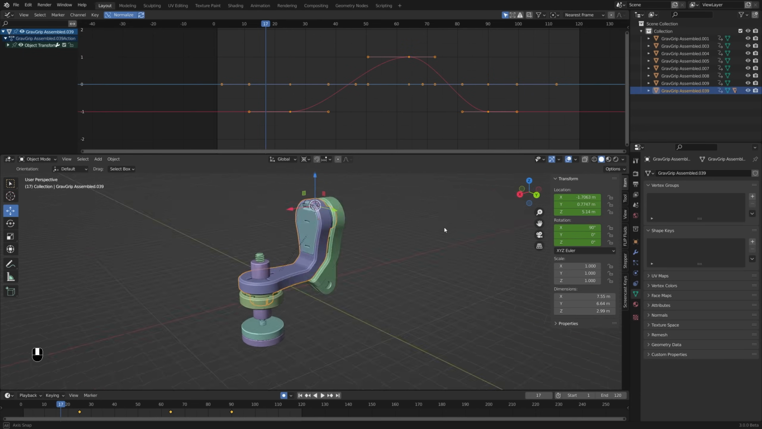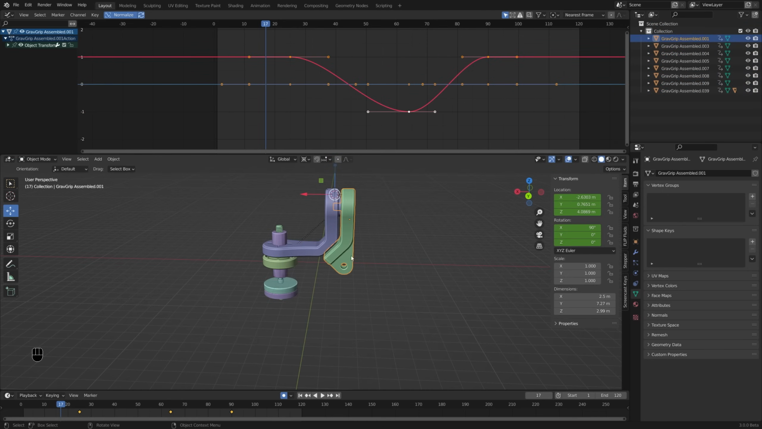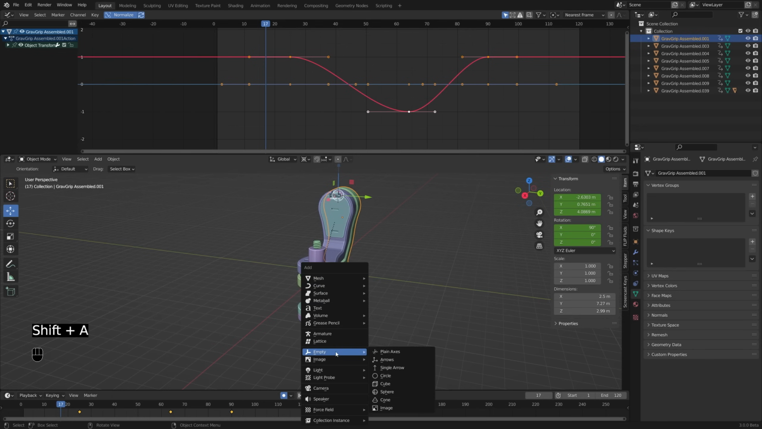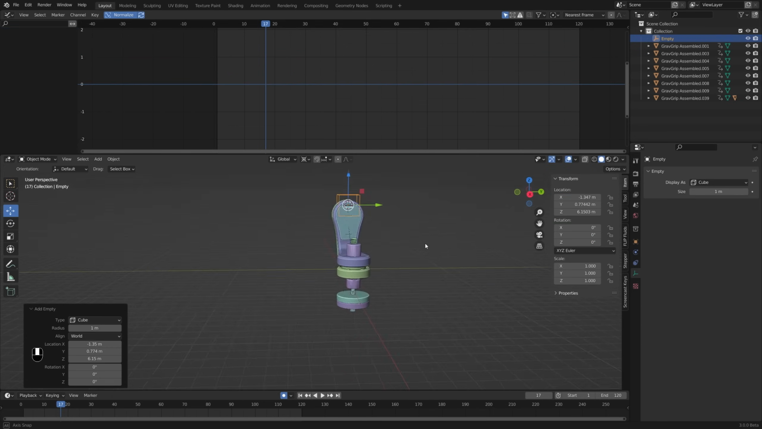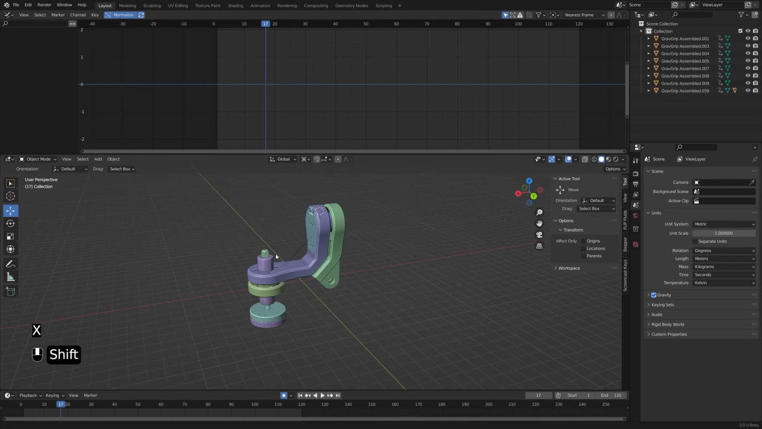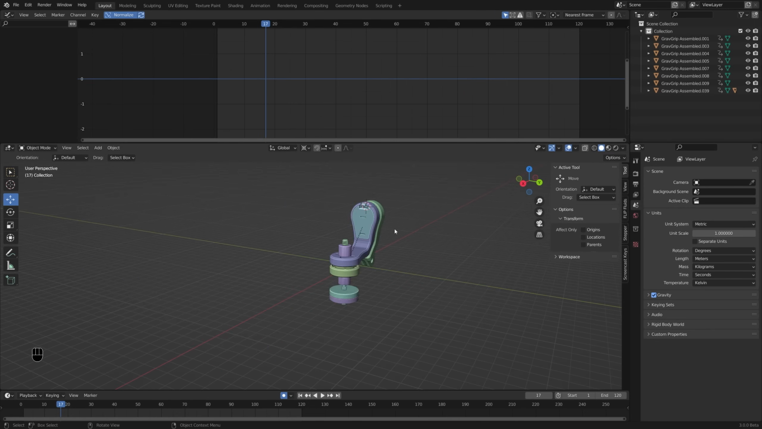But you could parent everything, and then of course if you wanted to move your whole object, I would recommend adding an empty. So Shift A, add an empty. You can add whatever you want, and then you just want to parent all the other parents to that empty, and then you could move the empty around. But I'll leave that for you to figure out. Definitely, if you have any questions, let me know in the comments.